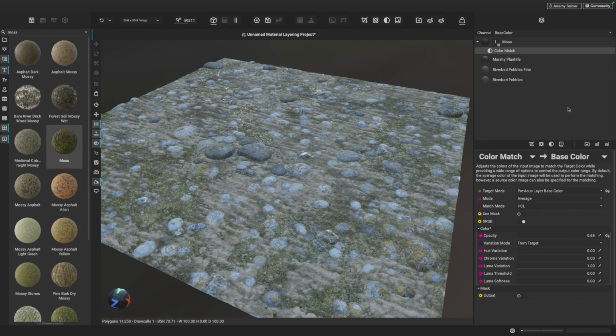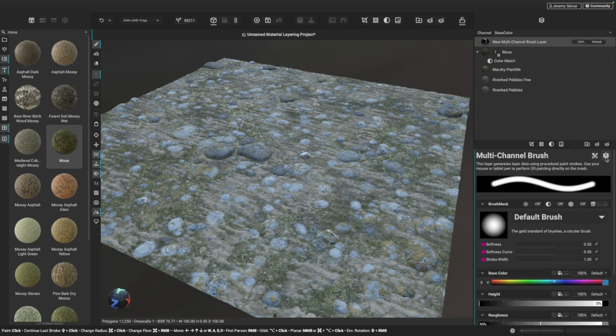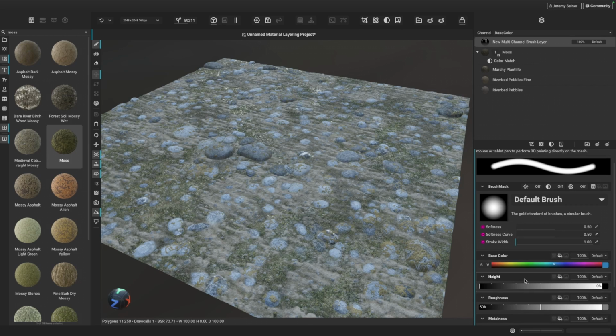So the first thing we're going to do is create a new layer, and I'm going to select multi-channel brush. And so this layer allows us to customize each of the different channels of our layer individually. We can supply a color value here or an image or even an element from InstaMAT's library. And we can even define the brush mask with values, images, and elements as well. And so for this flower brush, I'm going to use one of the built-in procedural decals that ships with InstaMAT.